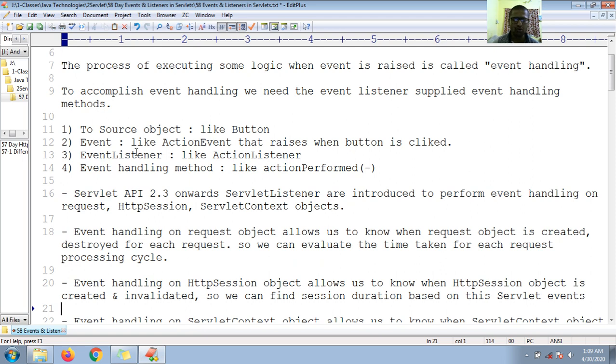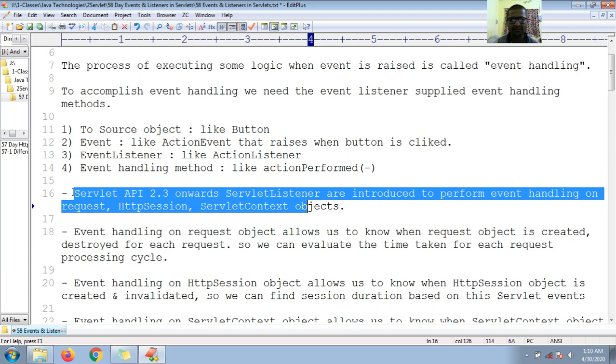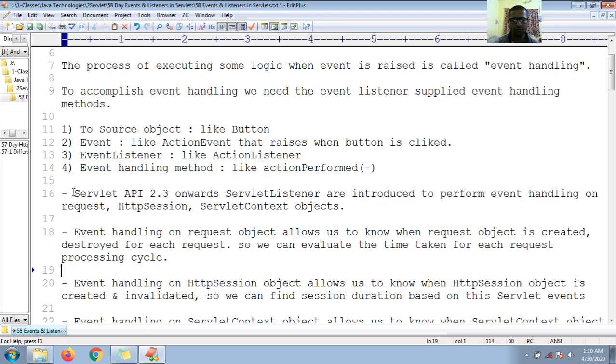To work with those listeners, from Servlet API 2.3 onwards, servlet listeners were introduced to perform event handling on the request object, on the HTTP session object, and on the servlet context object. So I hope now you understood the need of servlet listeners. Whenever you want to track any kind of information regarding request, session, and context objects, you need to work with the servlet listeners, and this feature has been introduced from Servlet API 2.3.